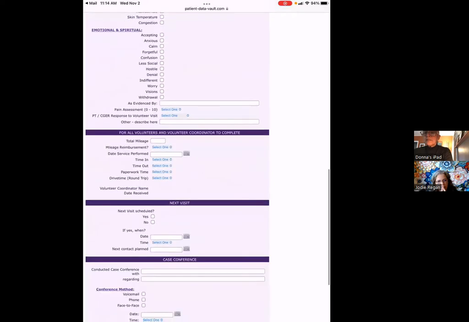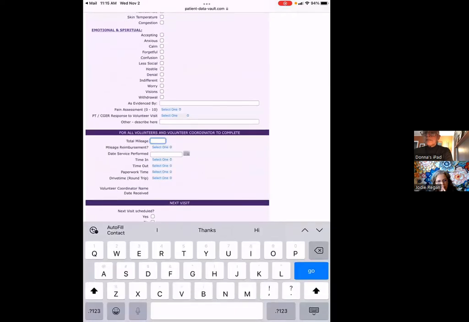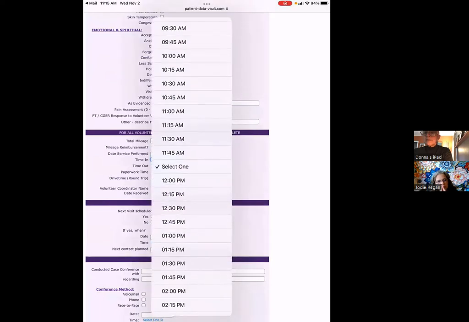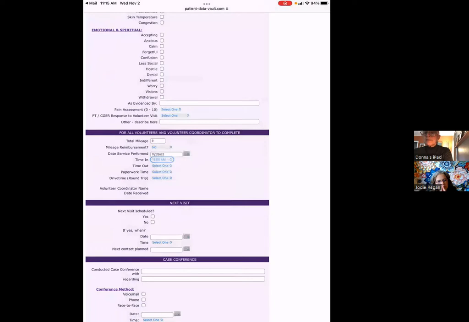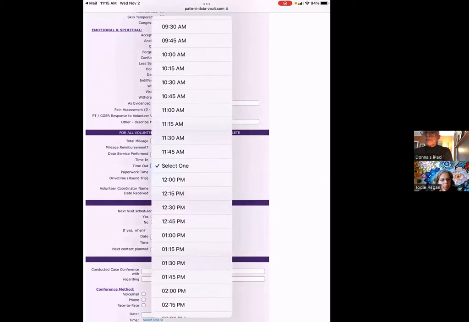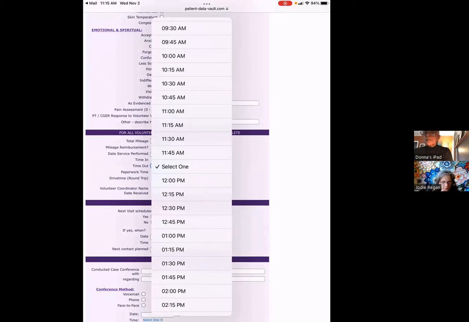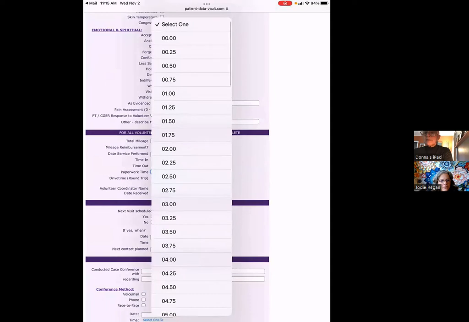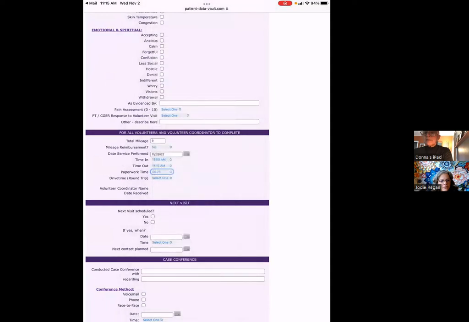Now here, total mileage, 0. You have to fill these in. Miles reimbursed, no. Date of service, today. Select time. Now this is where, let's say I placed the call at 11 o'clock. Time out was, they're in 15-minute increments. So I would put 11:15. Now this is considered paperwork. This would put in 0.25 because that's my only option. And then drive 0 round trip time.